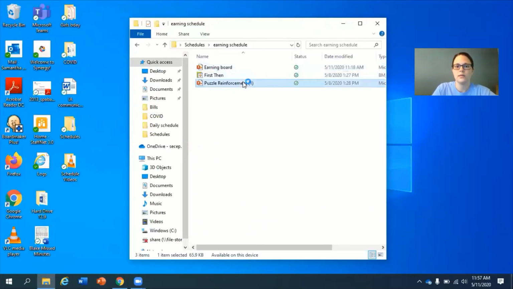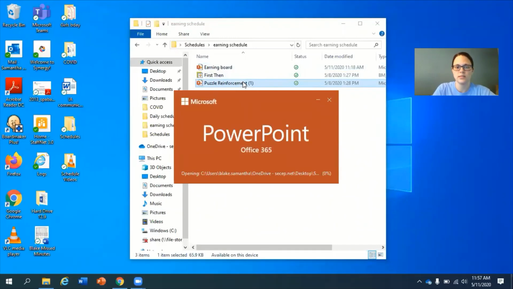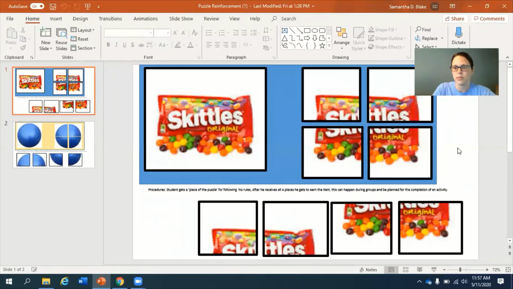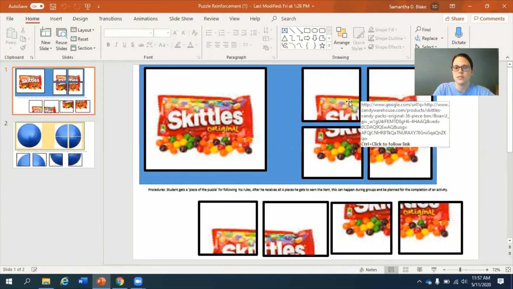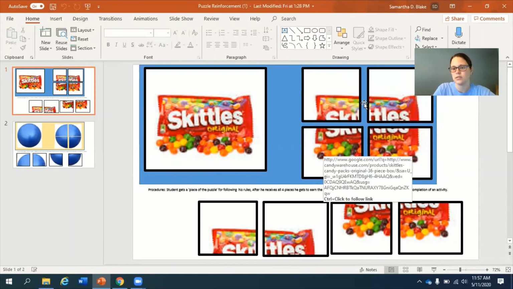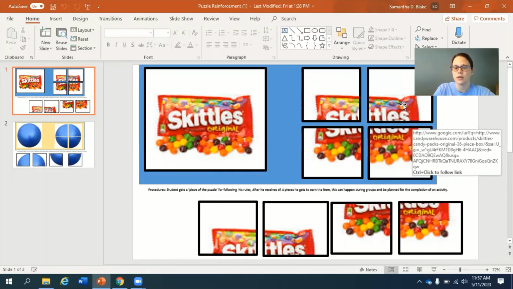And another one is a puzzle. Sometimes we can build a puzzle for reinforcement. So you would print this page, and this one is a simple 4-square puzzle. You have to get all 4 squares to build the Skittles in order to earn. So you might do this for the picture of the thing that they're actually earning. For example, if I printed a picture of that ball and that's what they wanted to earn, you could cut it into pieces. It could be 4 pieces or more than 4.